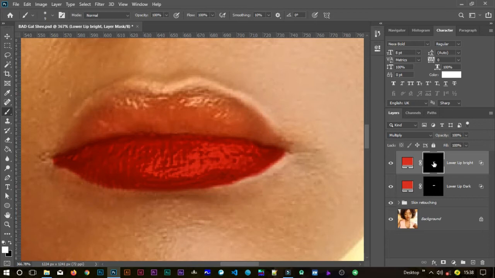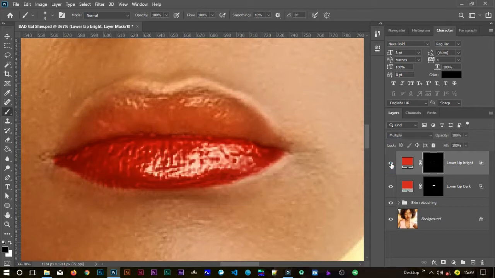Just make sure the mask is selected. Then I will toggle between black and white. I need black in the foreground, so I'll hit X and remove it from these extra parts. The flow should be 100 so that it doesn't waste much of your time. So I'll take it off these layers so that it's just here on the lip. And let me see. This is before.